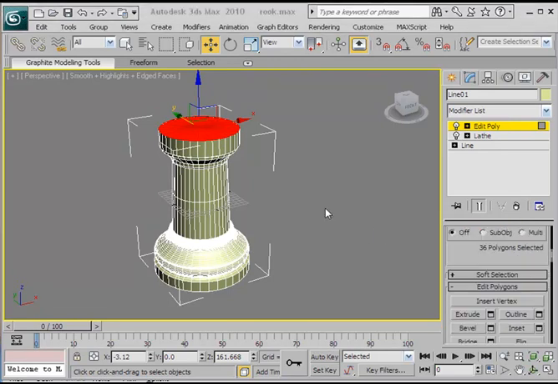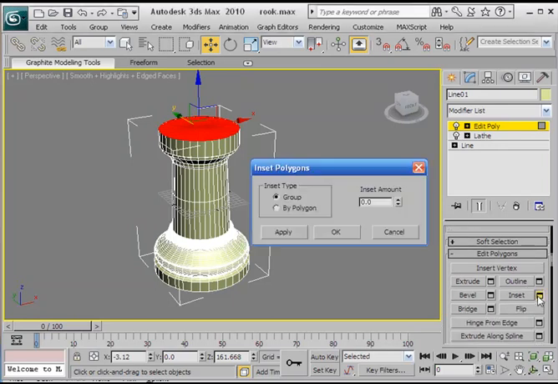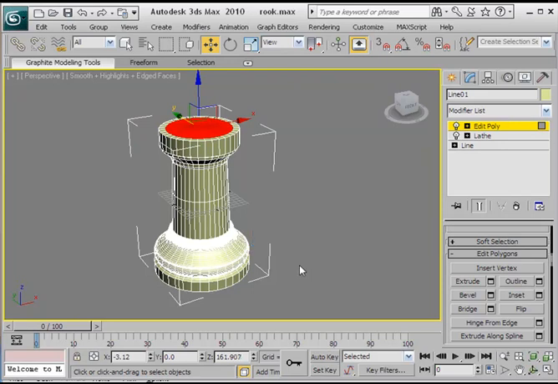On the Edit Polygons rollout, click the Settings button next to Inset. In the dialog that appears, set the inset amount. Be sure the inset type is on Group. Click OK to close the dialog box and save the inset. On the Selection rollout, make sure you are at the Polygon sub-object level.